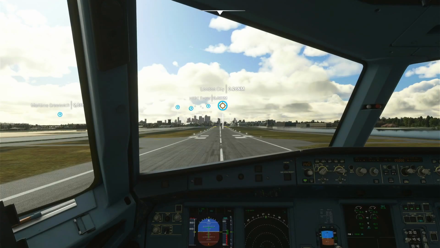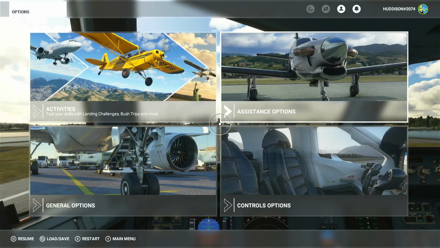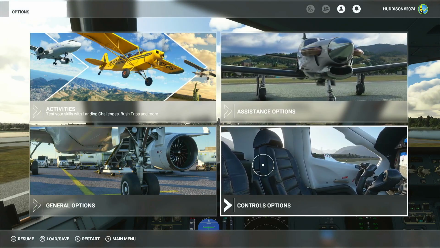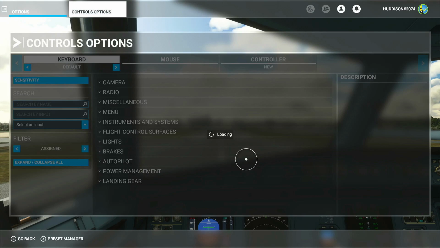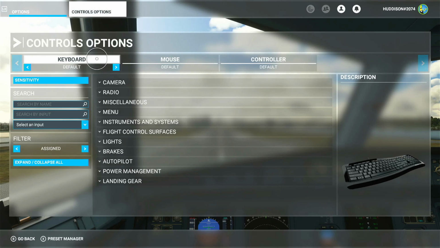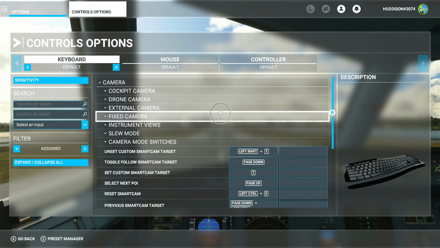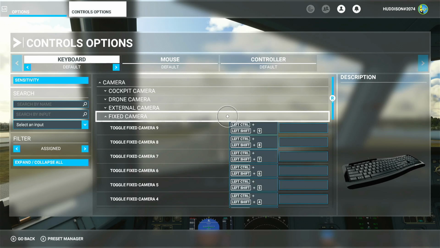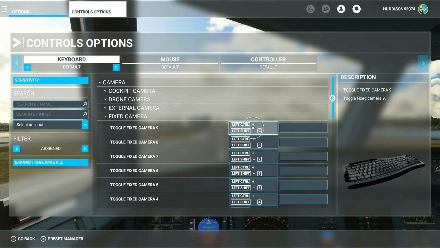Okay, so let's make things slightly easier on ourselves to get to that wing view. It's as much a learning process for me as it is for you. I'll go to my options, press the pause button on my controller, go to Control Options, press A, ensure that your keyboard is selected. You'll see a picture of the keyboard down here, so you know that's right. Go to camera, press your A button, and fixed camera, press your A button. So it's toggle fixed camera 9, that's the wing view I showed you before.